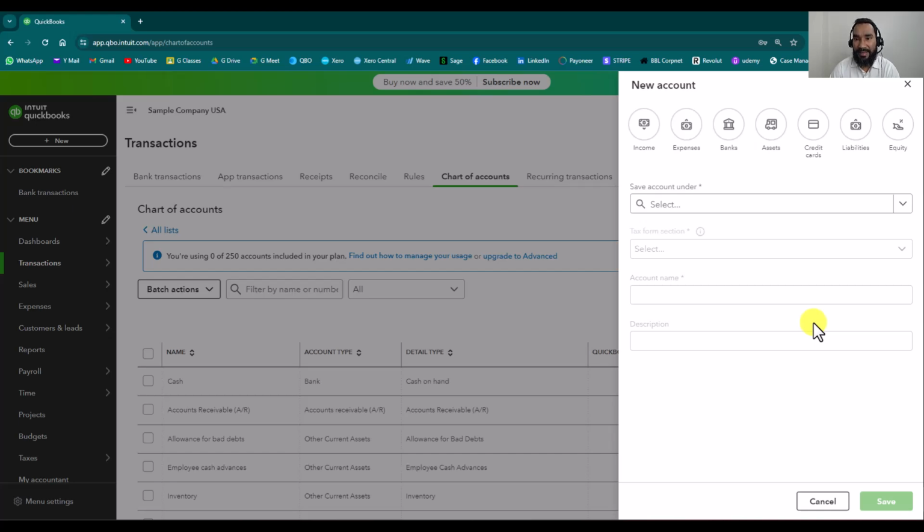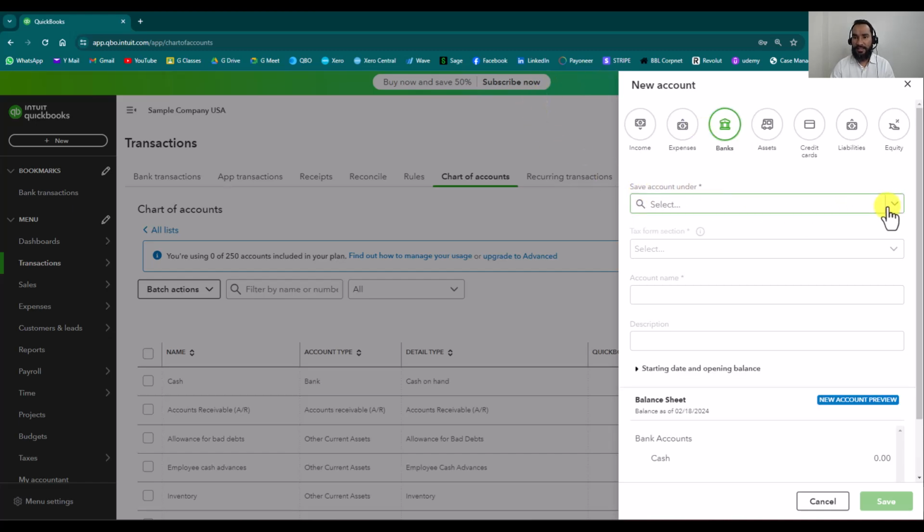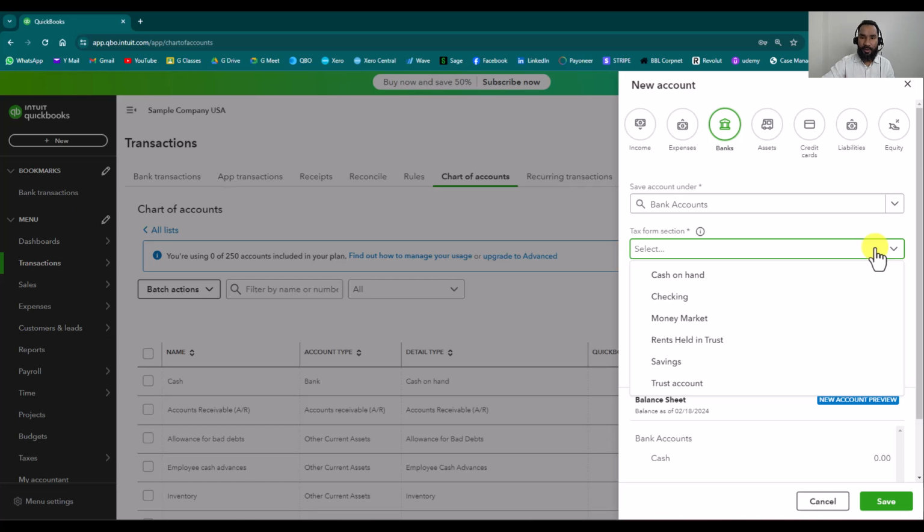Let's create a bank account. So I have to select from this category banks, then save account under bank accounts, then tax form selection. This is a broader category. What type of bank account are you using? If you are using a checking account, you have to select checking, and if you are using a savings account, you have to select savings. Let's assume you are using a checking account, so we select checking.